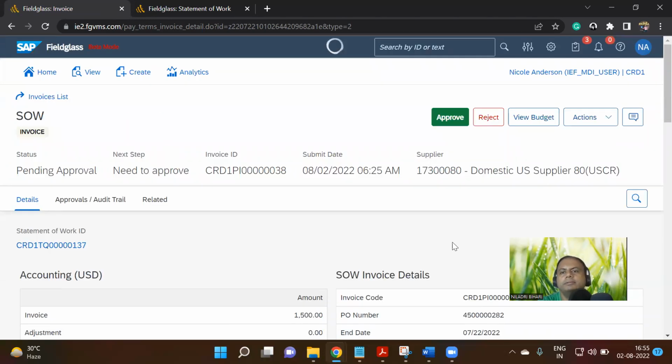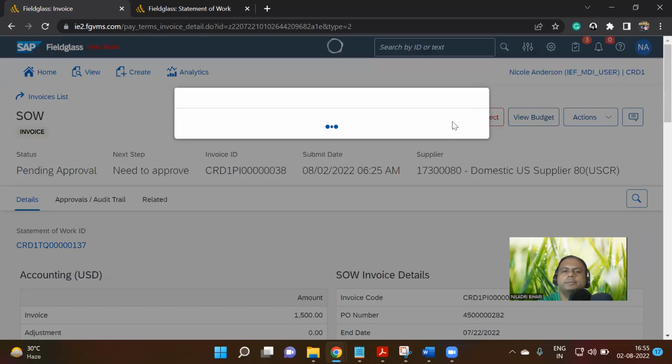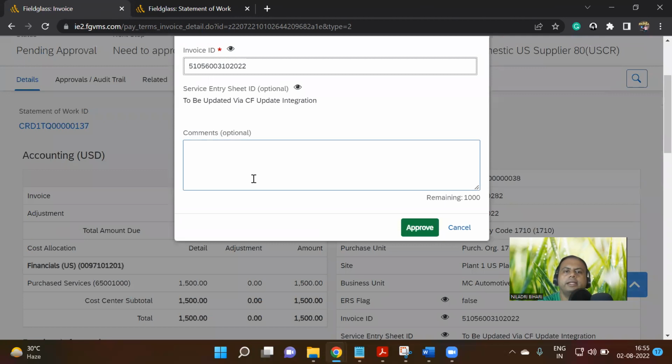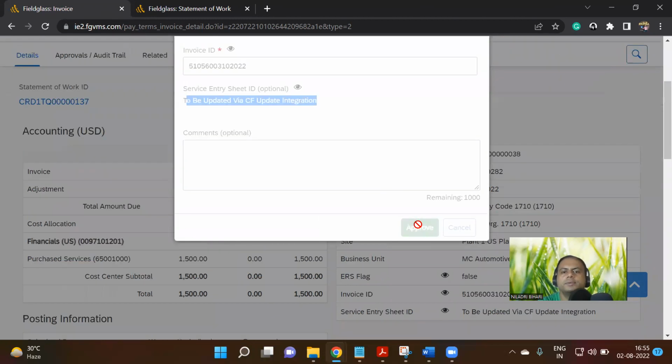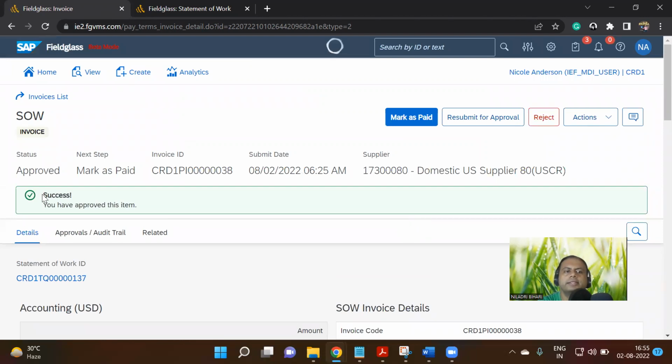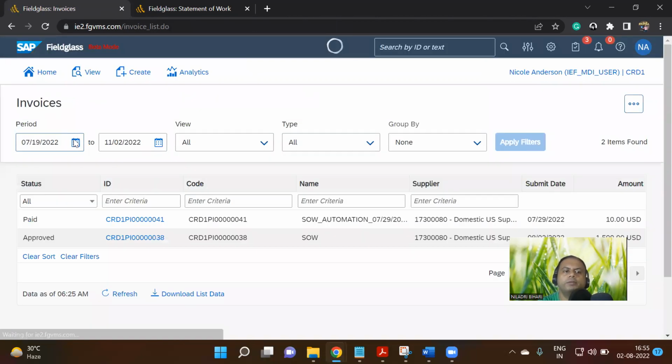Now this invoice will come back, and we have to approve it. This is the process we need to follow. So we will approve it. The invoice ID will be updated via the Cloud Foundry update integration job. Yes, you can see that you have approved this item. This is how you can approve an invoice. You can see this invoice has been approved. That's the process.